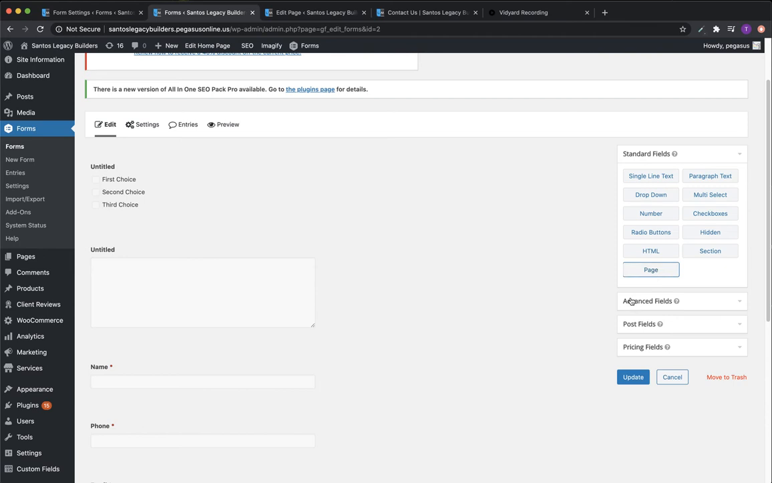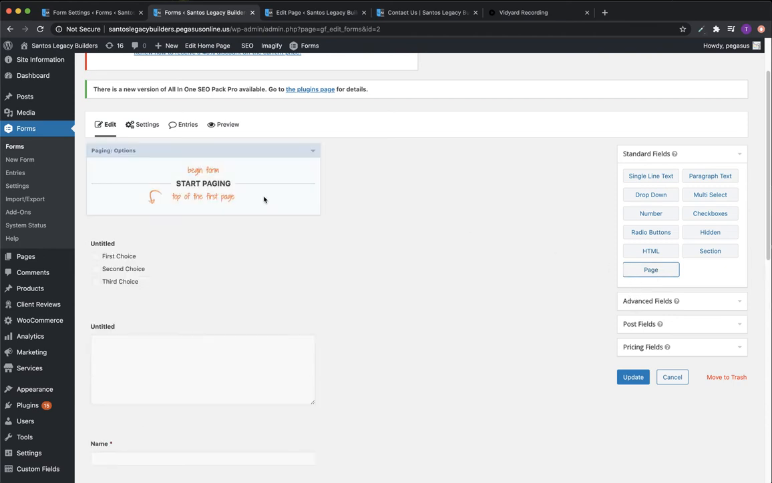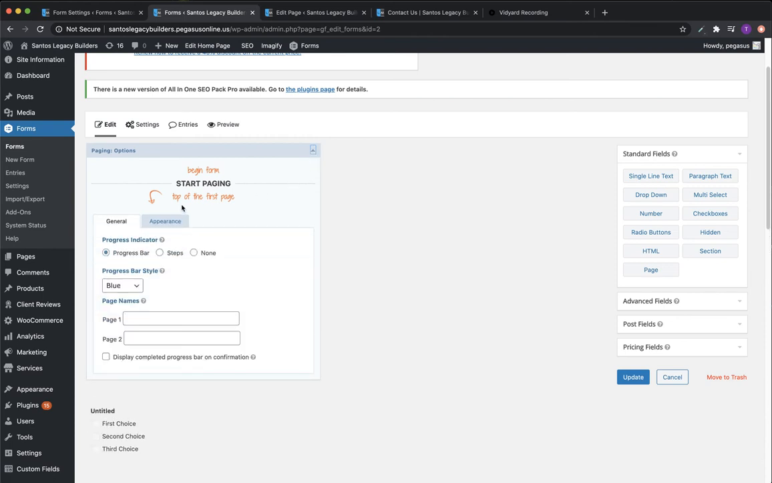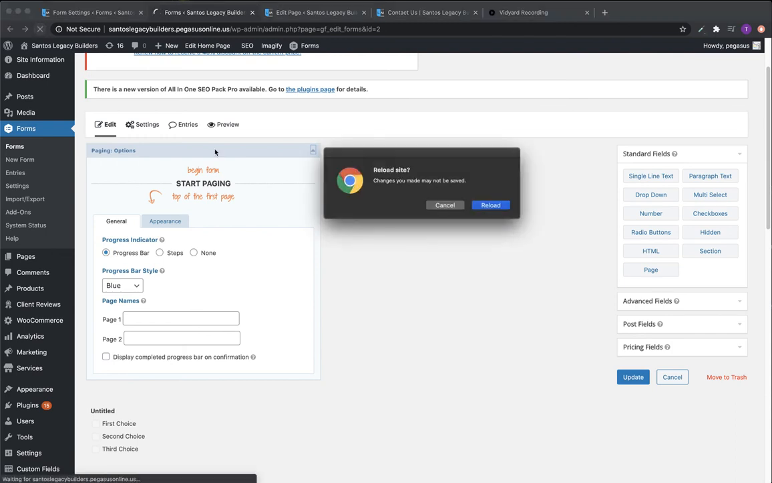Page, not sure what this does. Oh, interesting. So I think what this does is it allows you to have a next button, so you could click it and it would just take you to the next piece. Let me refresh this again.